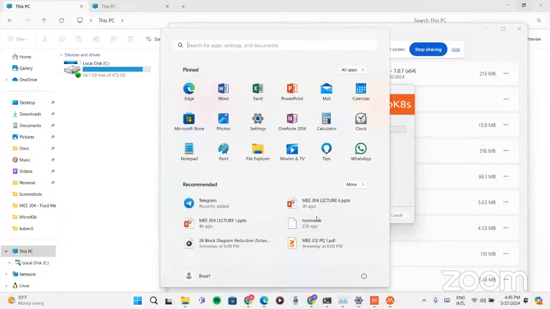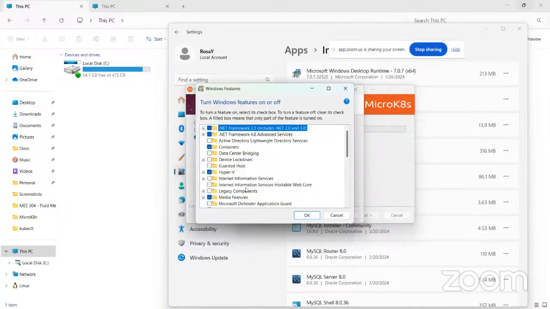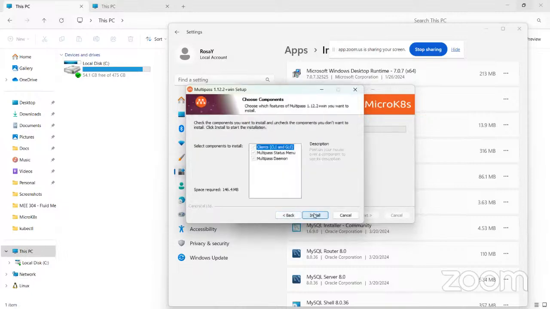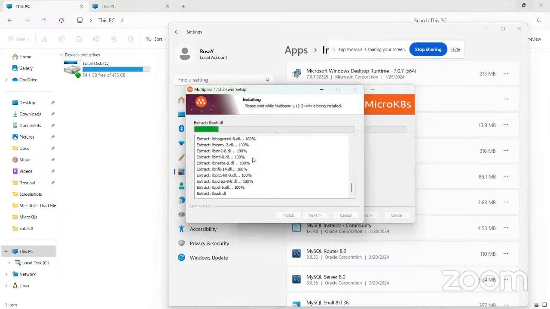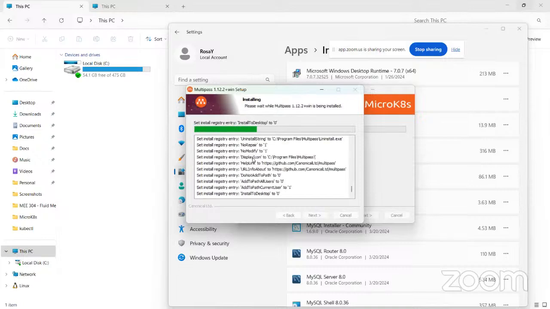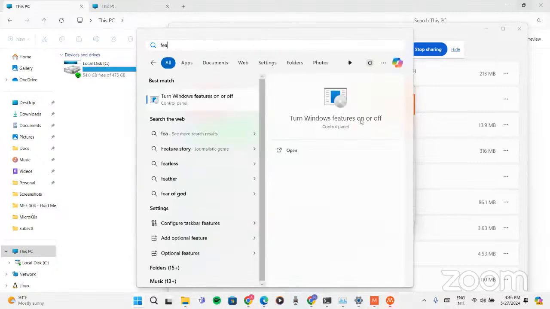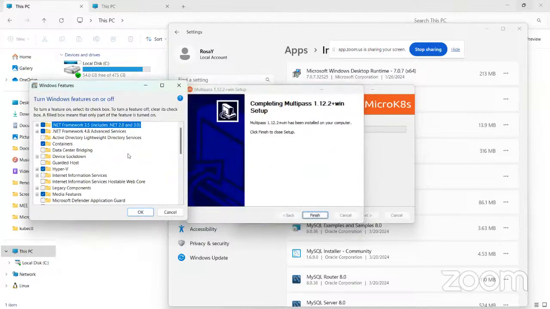Hyper-V. Let me ensure the features. Yes, my Hyper-V is enabled. Next. Next. Install. Someone asked: how do you check if Hyper-V is enabled? When you click on your Windows button, just search for features. You see this option here, Turn Windows features on or off. You click on open, and you see a lot of different Windows features. This is where I have Hyper-V. If this box was not checked, then Hyper-V is not enabled.